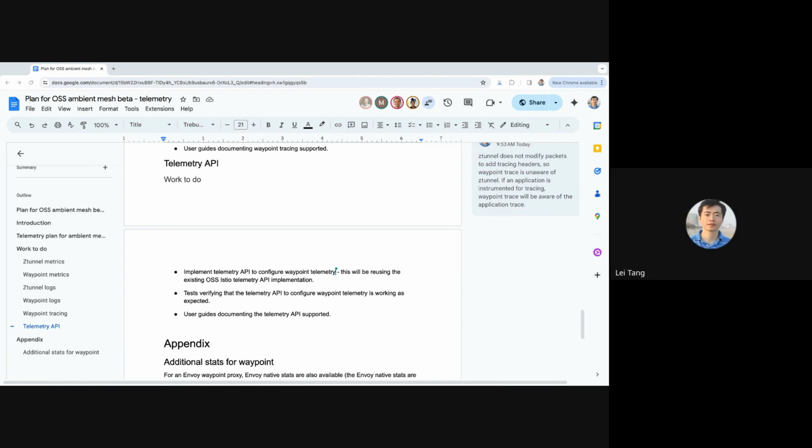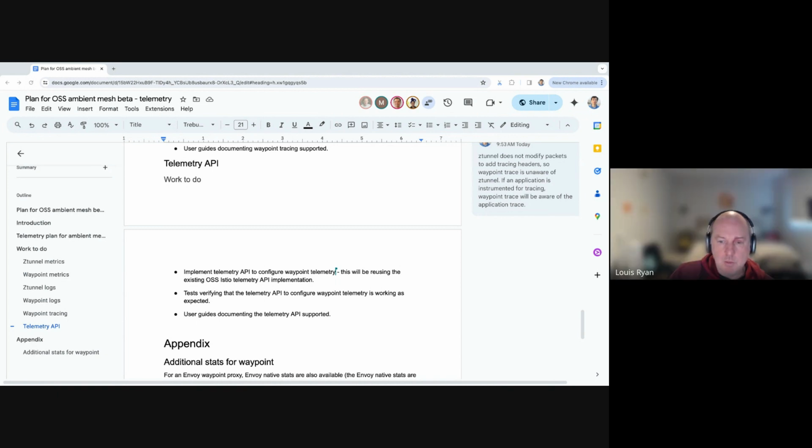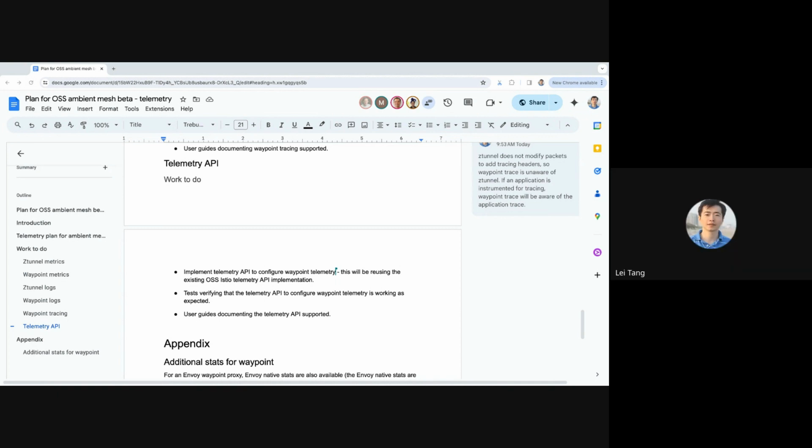So just to confirm, we are in favor of not providing telemetry API for beta, right? Yes, I think it is acceptable not to provide the telemetry API for beta. Great, that sounds great.